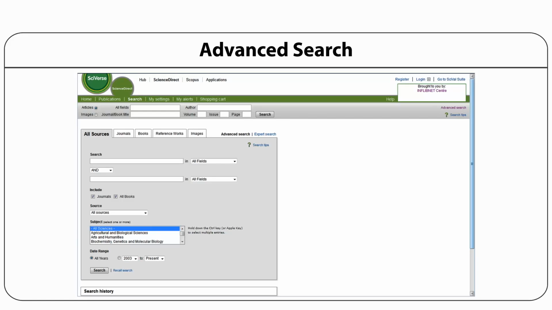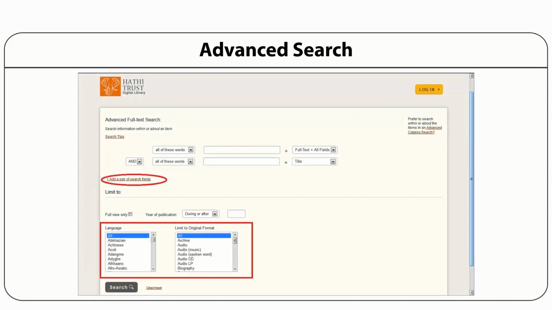It also provides functionalities for limiting the search query to a category of material, that is books or journals, selection of subject category, and date range, that is the publication years of the content. The HathiTrust Digital Library provides an option to add additional fields in the search query and limiting facilities for publication years, language, and country of its origin.